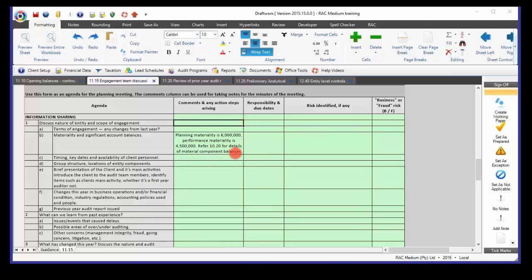And now for the first time, there's something new that's coming into our RAC documents, and it's now looking for a risk identified. And this is why I say 11 and 12 is our risk identification section. What risks are we picking up based on the discussions that we've had here? Now remember, at this kickoff meeting, you're often discussing what is the entity, what is the general nature of the business and the scope of the engagement, and what issues have we picked up in the previous years.